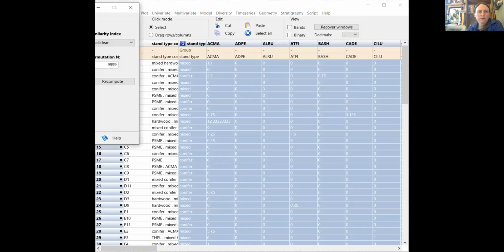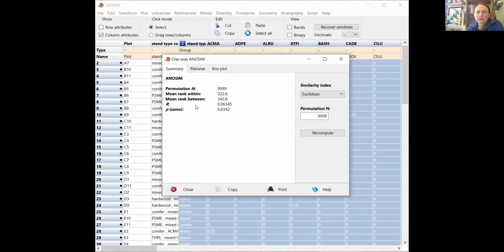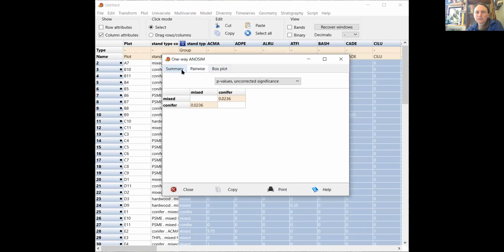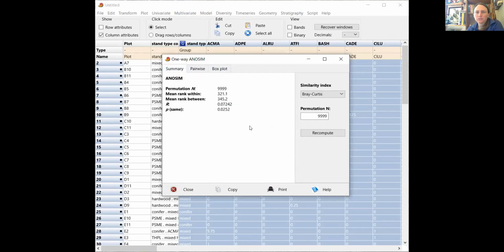I'll just go through an ANOSIM real briefly with you. You can see here that it gives us the R value, 0.06, which is pretty low. But it is a significant p-value, so there is a significant difference. Now, it ran this on a Euclidean distance. I think Bray-Curtis is better, so I'm going to change that to Bray-Curtis and hit recompute. So it's changed the R slightly, and the p-value is still significant, less than 0.05, so I would say these communities are not the same. I reject the null hypothesis. And I don't really know what these other values are. They aren't really very helpful, but there's your ANOSIM results.